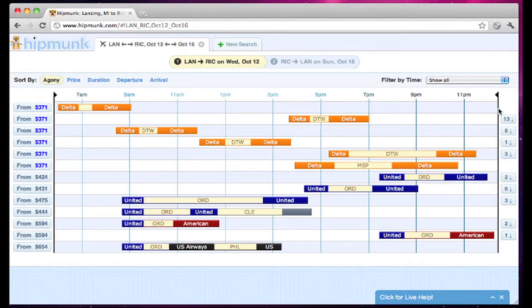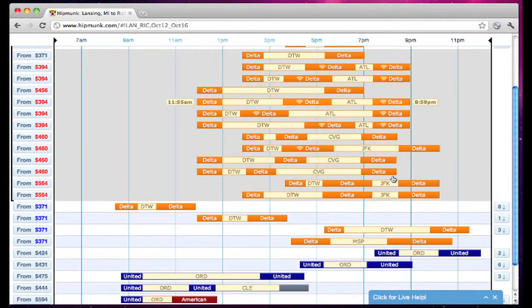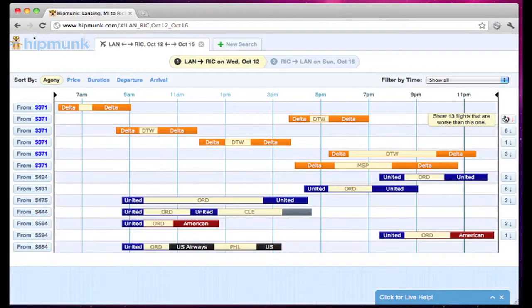Now, the only confusing thing here is this stuff on the right side where it says show 13 flights that are worse than this. I don't know what's going to happen. Oh. All right. I don't know why I would use that, but okay. And over here, it's giving me prices. These are round trip airfare. That's pretty cool. Looks like Delta would be the cheapest. So let's just say, you know what, I kind of like this flight here, 340 to 701.